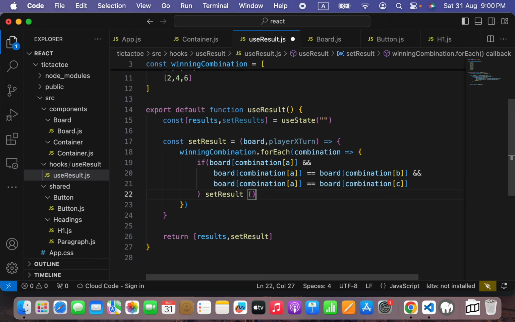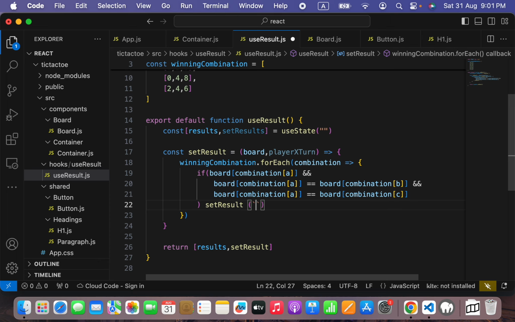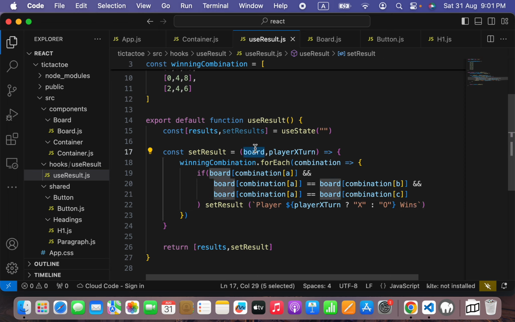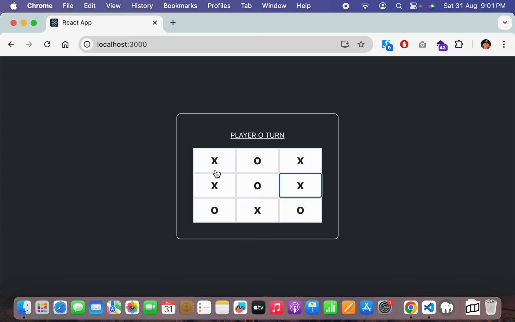If it's matching, then you have to set the results to what? Player. Okay, which player is going to win? We have to identify from player X turn, player X. If it's true, I'll say X, otherwise it's O and wins. Okay, so what you are doing here is board is containing 0, 1, 2, 3. This is your board. 0, 1, 2, 3, 4, 5, 6, 7, 8.